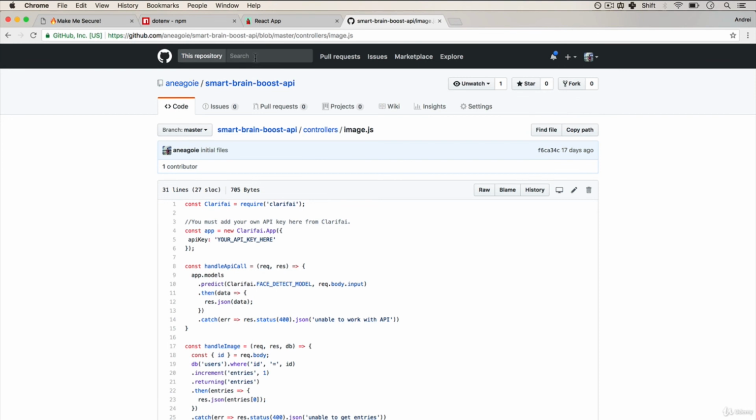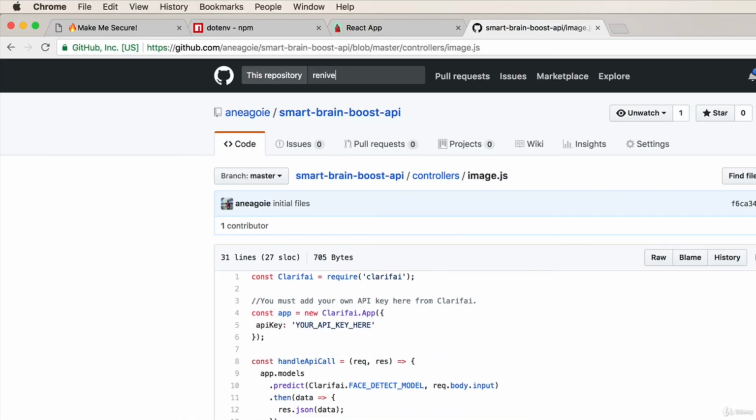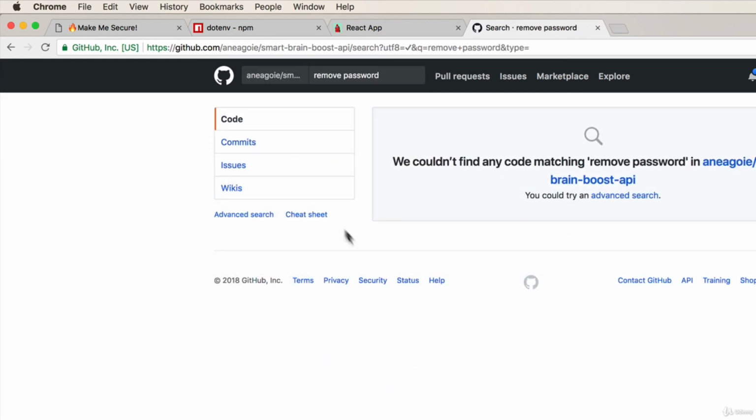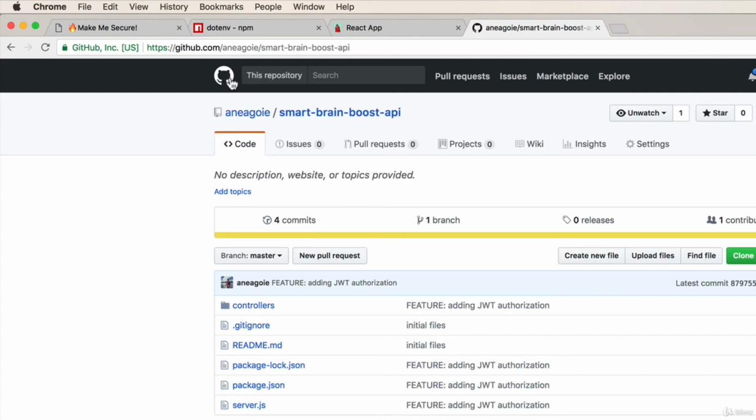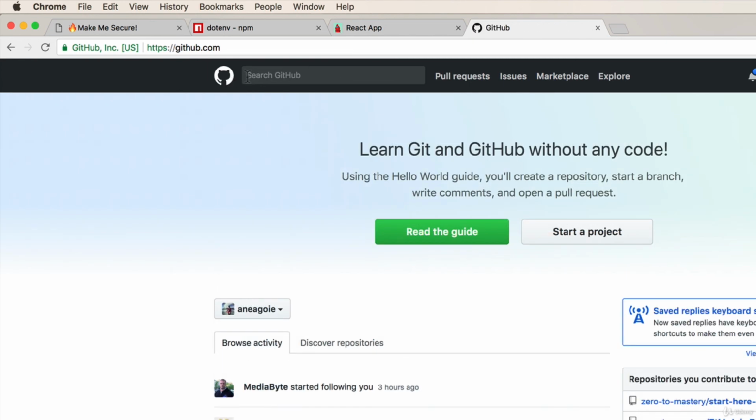If you go to GitHub at the search over here, and again, be responsible with this knowledge. Don't use it for nefarious reasons, bad reasons. But if I type in remove, let's try that again, remove password, press enter, and I go to commits. Oh, and this is under my search, but let's go back to outside of this repository to the main GitHub site and try that again. Remove password.